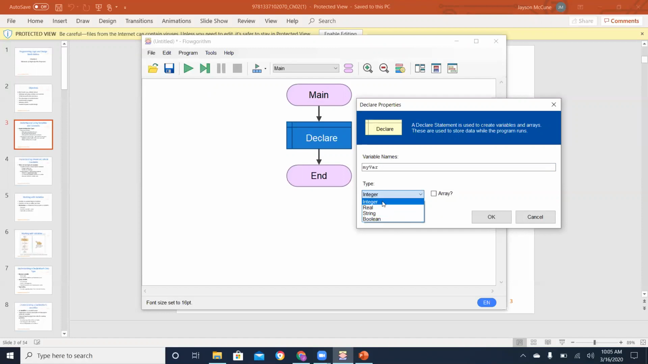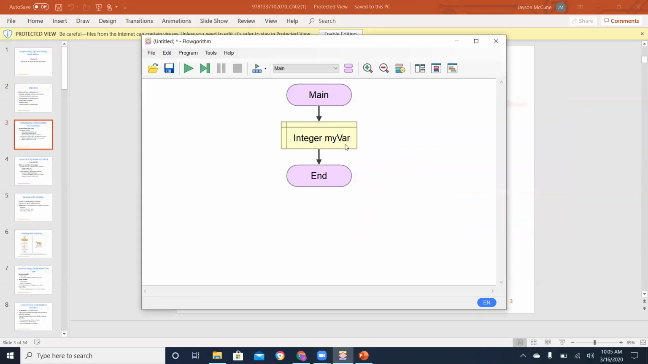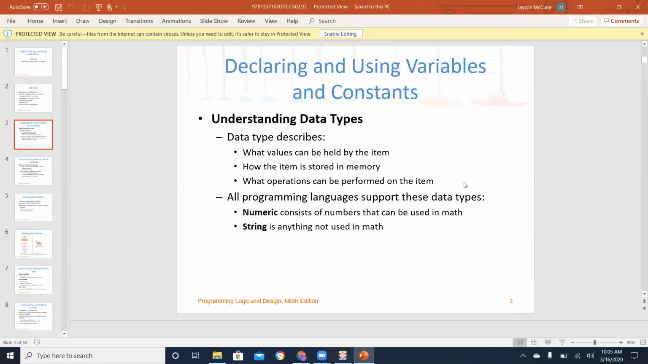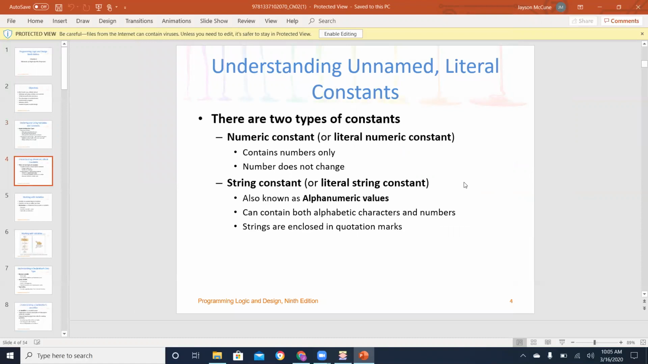So if we do an integer, it's the whole number. We click OK, and then Flowgorithm declares the variable myvar as an integer. So that's kind of the data types of variables.